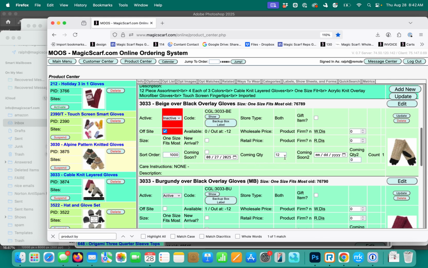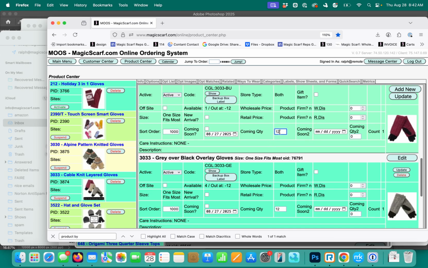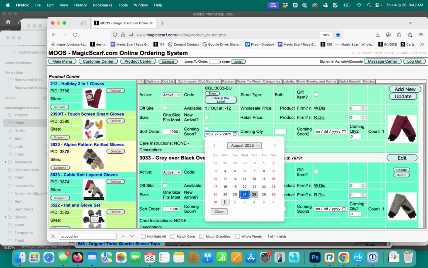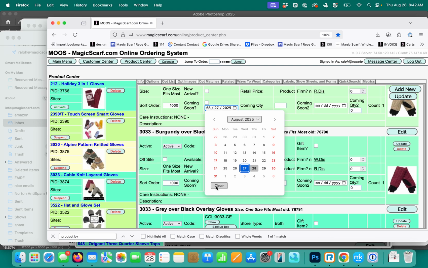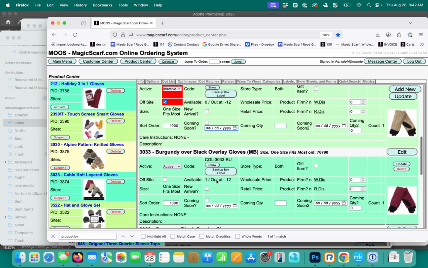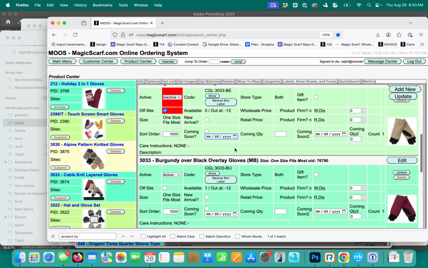And then the next thing to do is to see that we have a coming soon quantity. You want to get rid of that. You want to delete those, like so. On Firefox, I can delete the date all at once. On other platforms, you have to delete the day, the month, the year. I use Firefox, but one way or the other you have to get rid of that arrival date.